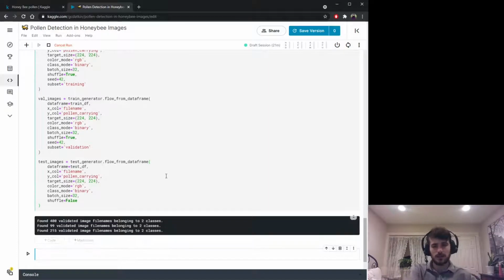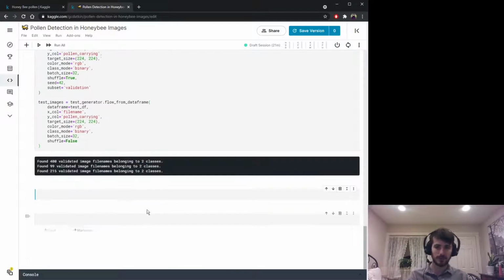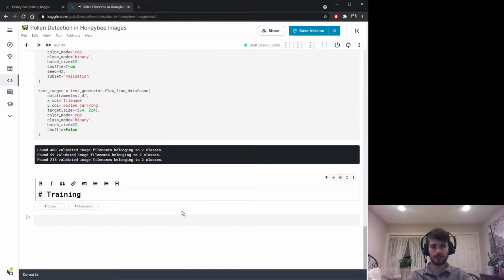Alright, so it told us now found 400 validated images belonging to 2 classes. So this is the training set, the validation set, and the test set. Alright, let's build the model now and begin training.